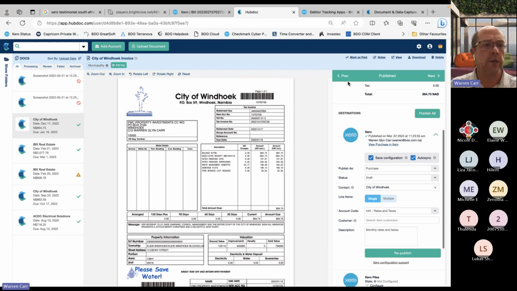However, Dext has been longer in the market. So obviously, their machine learning is further along than where HubDoc is. I'm not dissing HubDoc, I'm not dissing Dext, but HubDoc is free. It's included in your monthly subscription. Dext, there is an additional cost. It is a rand cost for an unlimited account. In other words, you can push generally 3, 4, 5,000 transactions through it.